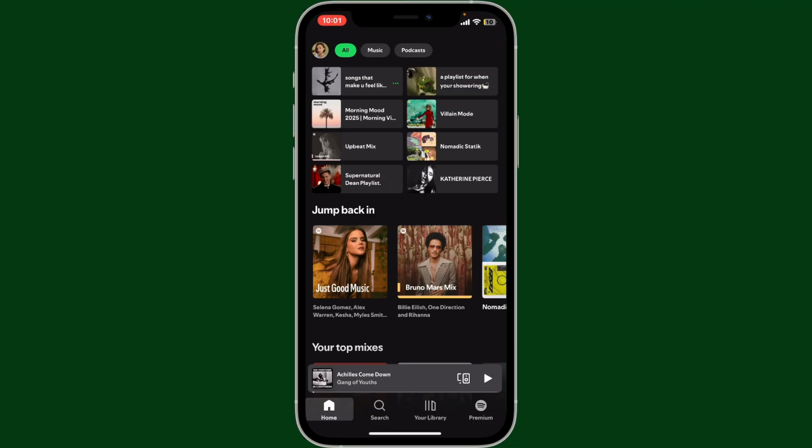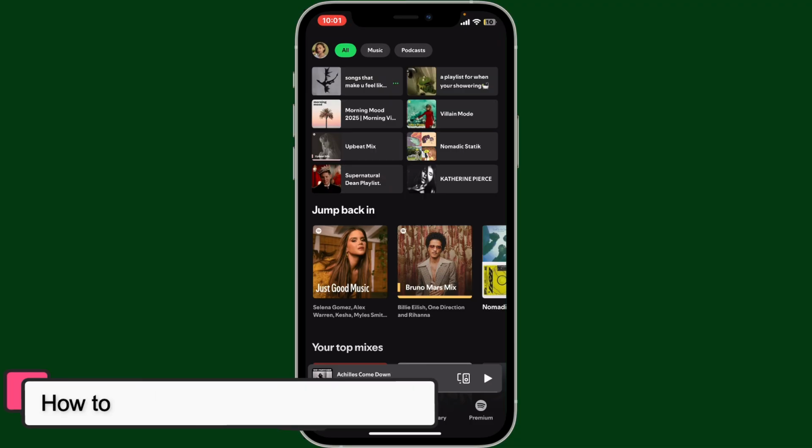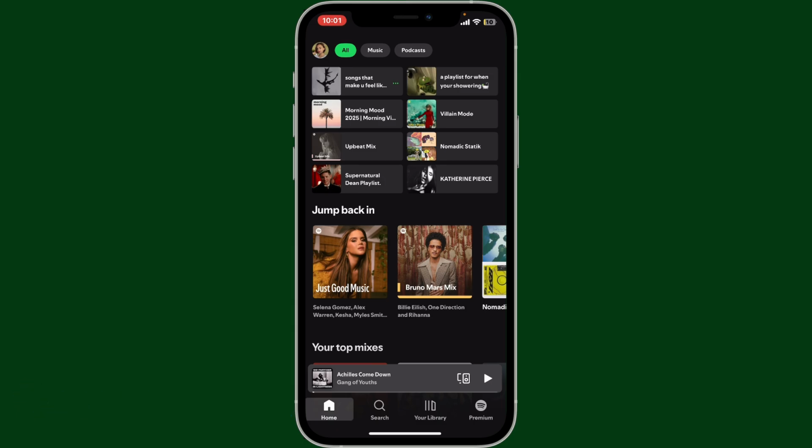In this tutorial, I'm going to show you how to follow someone on Spotify. To follow someone on Spotify, first of all, open up the Spotify application and log into your account.